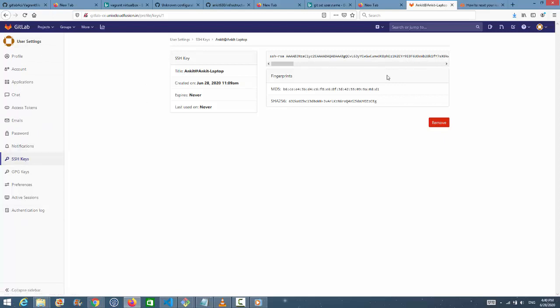So that's all for this session. In the next session, we are going to see how we can create public and private repositories in GitLab, how we can download the code from it and push the code into GitLab itself.